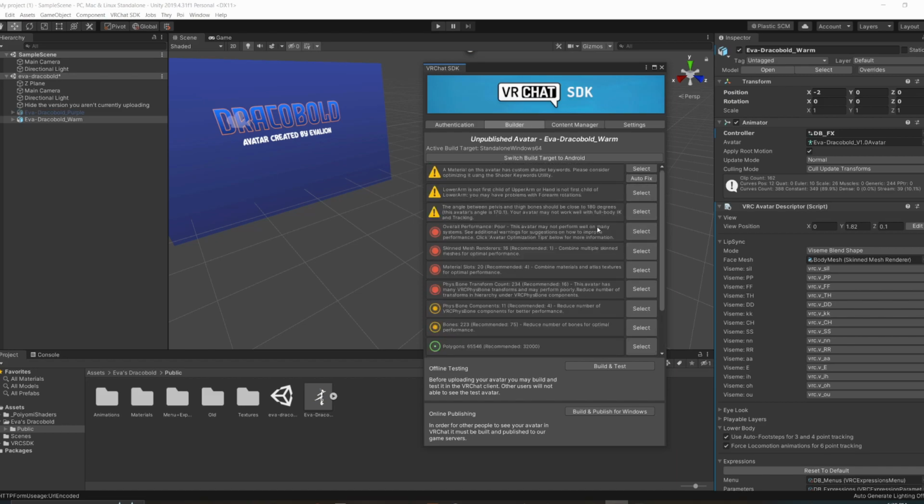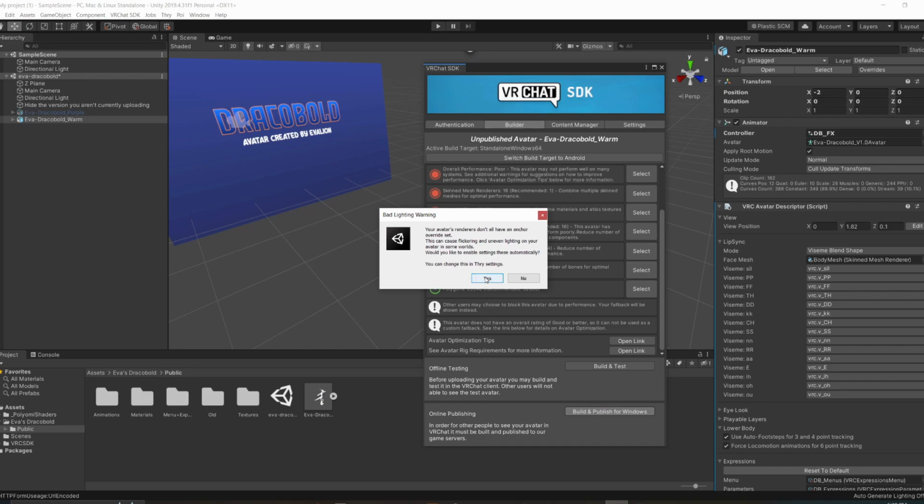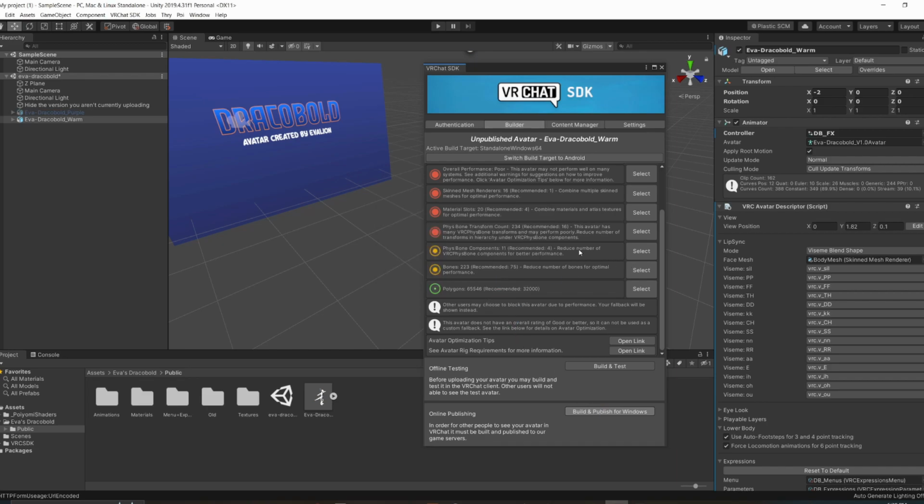So this is all well and good. You shouldn't have to do anything here unless you want to. But we'll go build and publish. That's okay, whatever. In future updates of this model, I will be creating one with less polygons, less phys bones, a better performance rating because of that, and possibly Quest compatibility as well.